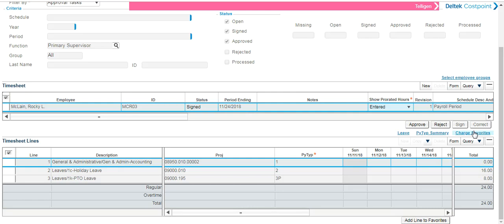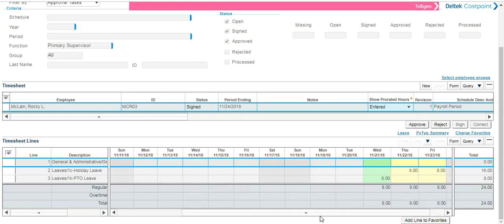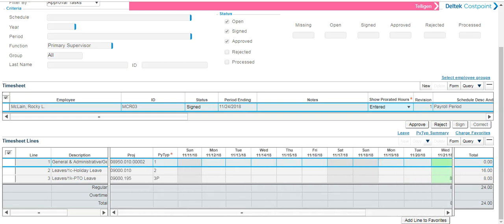If you scroll to the bottom, you can see the timesheet lines for that timesheet period. You can also change your view so that you could see more days at one time. You can also use the scroll bar to scroll to the right and to the left.